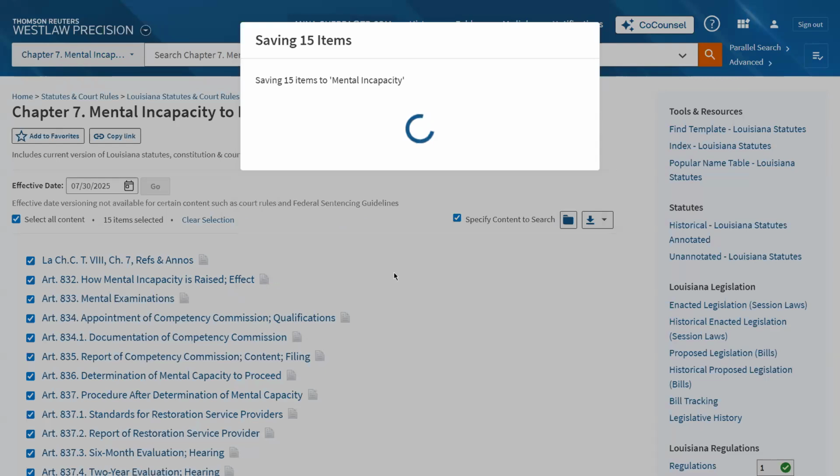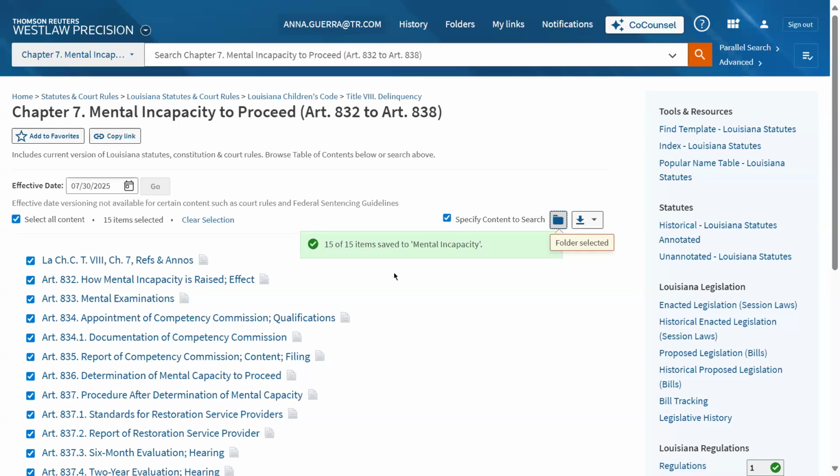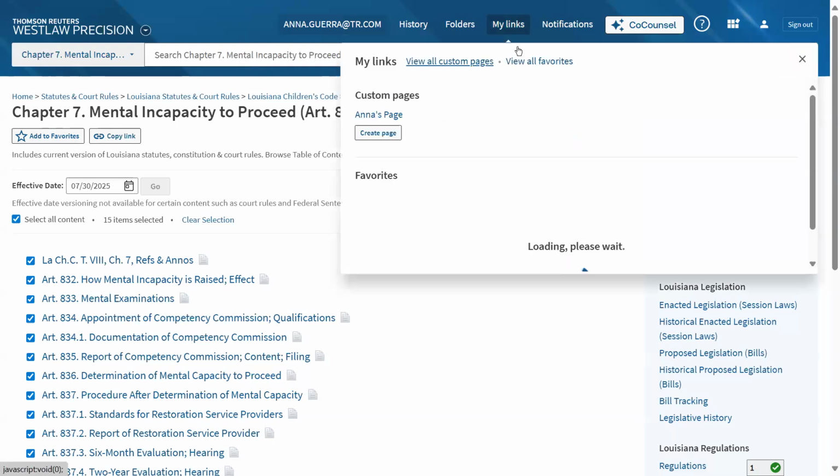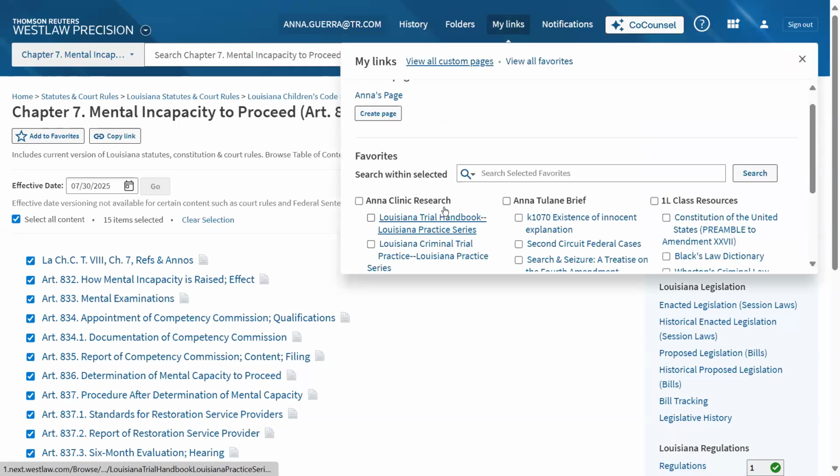So that is how you can search your statutory codes, your Louisiana revised statutes, your Louisiana children's code, utilizing the index, as well as utilizing the table of contents. And I know you all know how to create a search in the toolbar, so you could do that as well in any of these databases. And don't forget, I added this to my favorites as well already. So I saved the entire children's code up at the top in my favorites. So don't forget to do that.